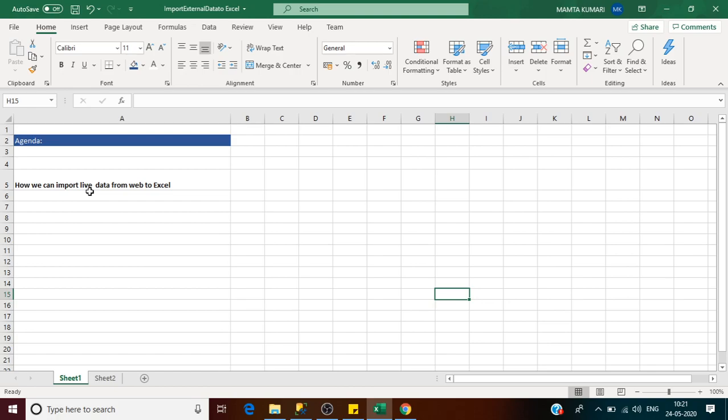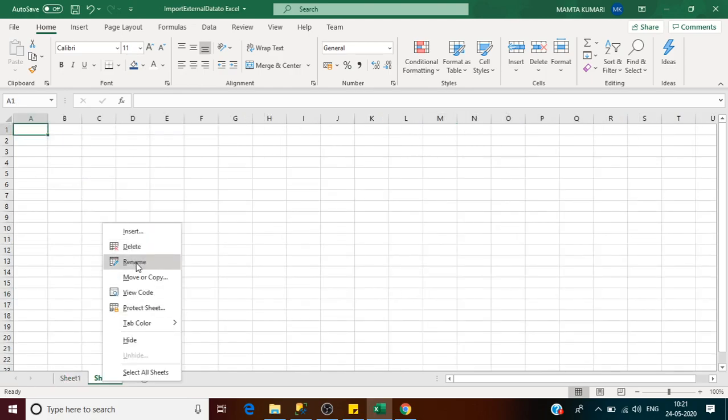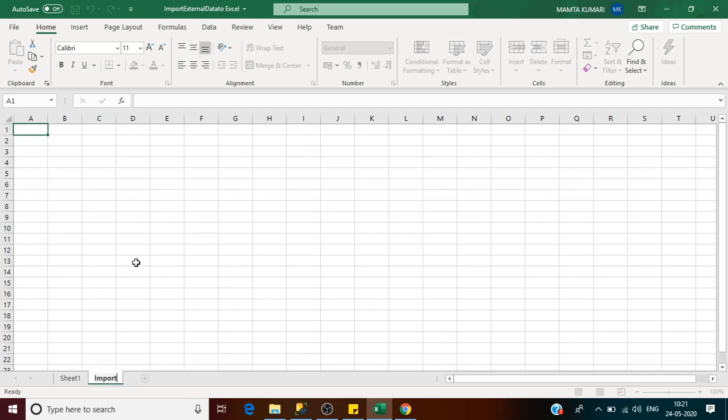Today we will learn how to import the live data which actually resides on the web into Excel. Okay, so without any further delay, let's jump into the Excel sheet. So I have opened the Excel sheet, if you can see here. Let me rename it, as I want to import the data from the web in this sheet too. So let me rename it as import from web.